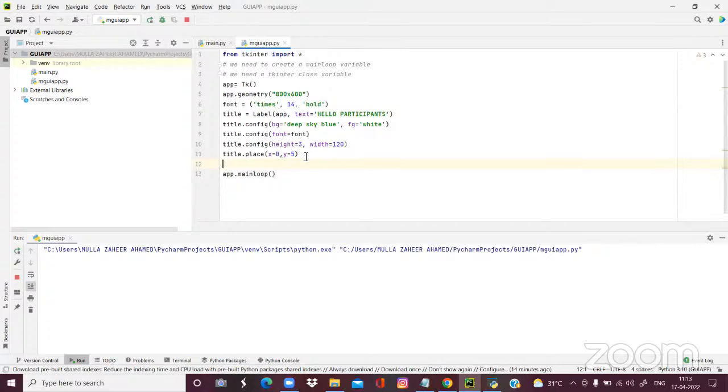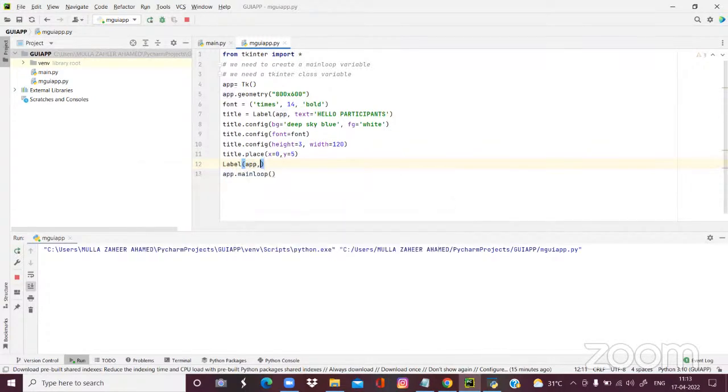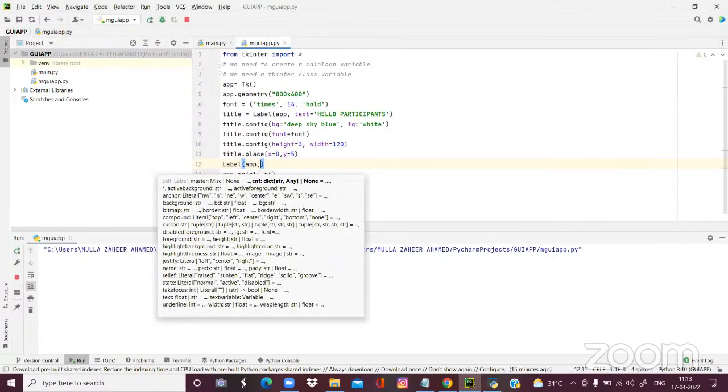First I have to tell the user what I want, so let me take a label. As I said, whenever you want to give some information to the user, we use a label, with a capital L, Label. We have to add this to our GUI, so let's call app our GUI.